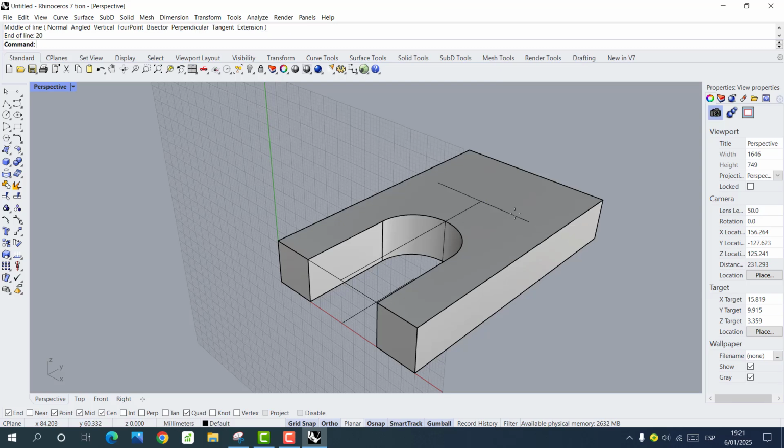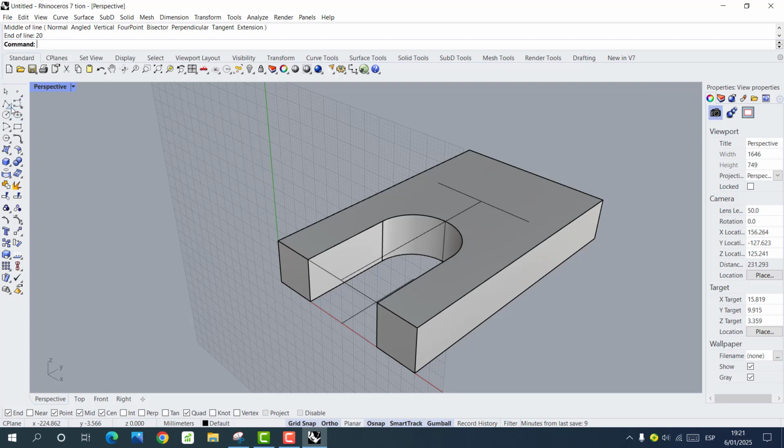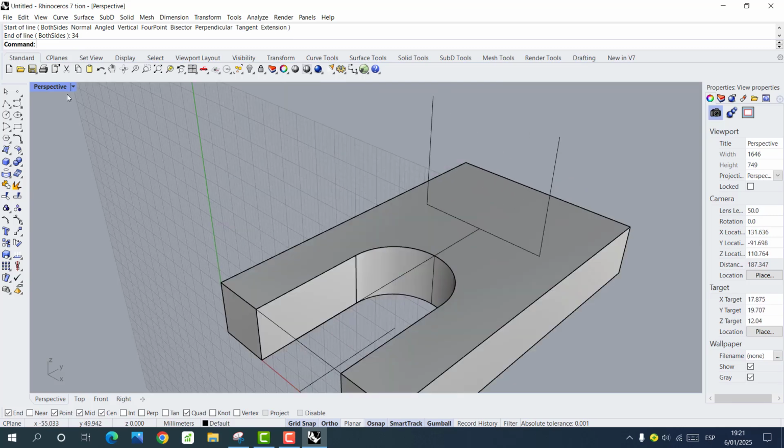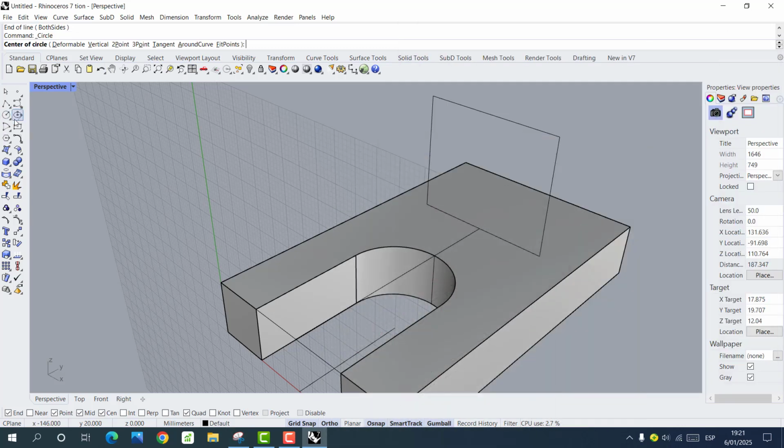20 this size, 20 this size. And now try the edge, 34, and line and circle of radius 12.